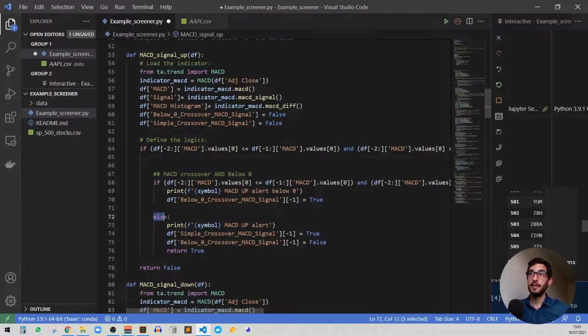Okay, else it's just a single MACD crossover. And then this whole function, this condition, is gonna return true. Why? Because it will trigger the stock. If none of that happens, then this will return false.